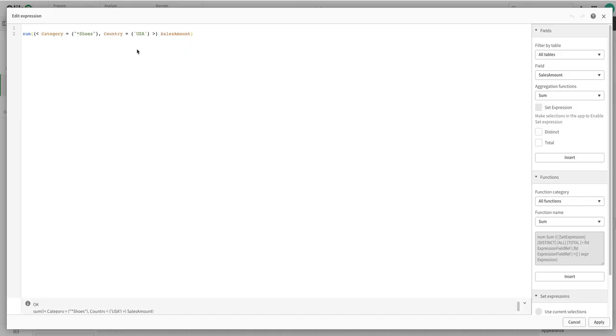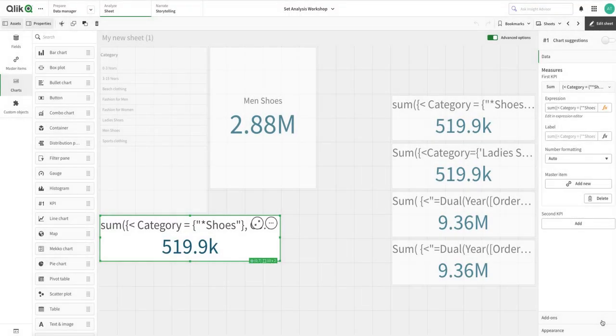So this particular set expression, I can write this set analysis outside as well. I can write that in here instead of in between here, and it's going to work the same way.